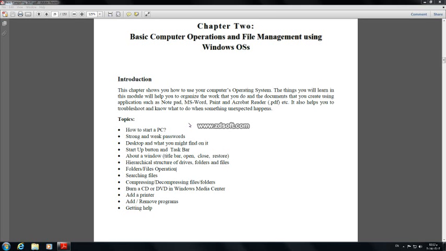In this video we will start Chapter 2, Basic Computer Operation and File Management using Windows as an operating system. Basic Computer Operation and File Management is how to create your folders, how to create your files, and how to manage them by deleting, renaming, copying some of your folders or files. You cannot do those steps unless you use one of the operating systems. In this chapter, we will use Windows as an operating system. The Windows on my computer is Windows 7. I will go through it.